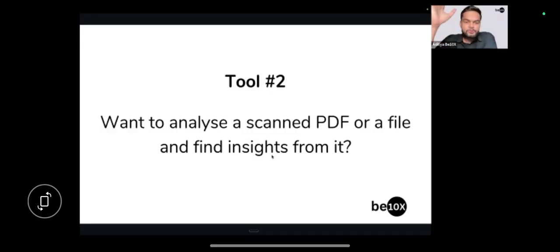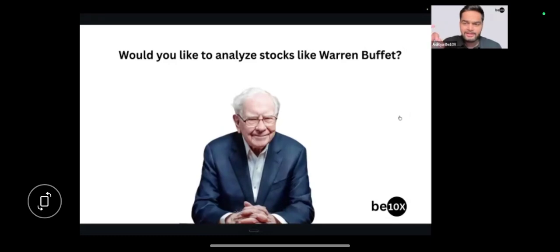Would you also like a tool where you can upload your meeting recording and after that you can create a PPT out of that meeting recording, or you can create anything like a document or notes out of that meeting recording? Yes. And finally, one of the biggest questions I have for you: would you like to analyze companies like Mr. Warren Buffett? Would you like to analyze companies like Mr. Warren Buffett? Right? Yes.